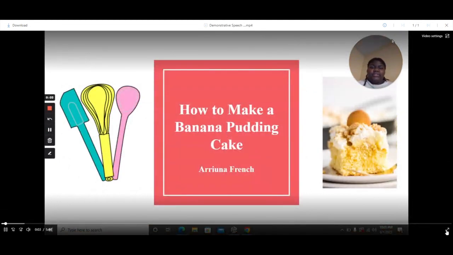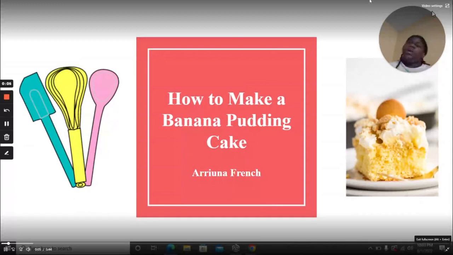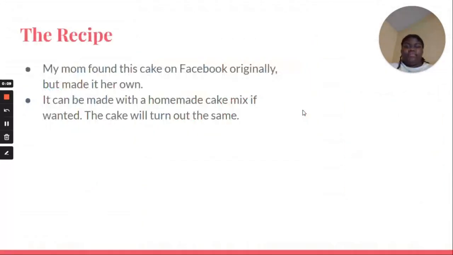Hi, my name is Ariana French, and I'll be doing my demonstrative speech on how to make a banana pudding cake. Firstly, this recipe came from my mom, and she got it off of Facebook originally, but as she continued to make it, she started substituting ingredients and making it her own. There are many ways you can make this cake.